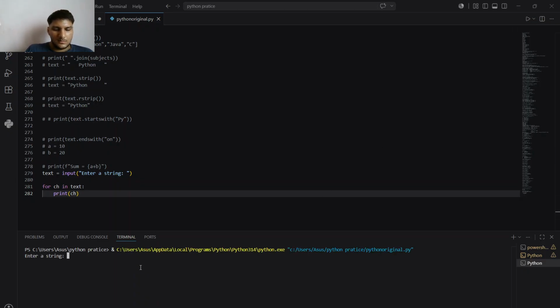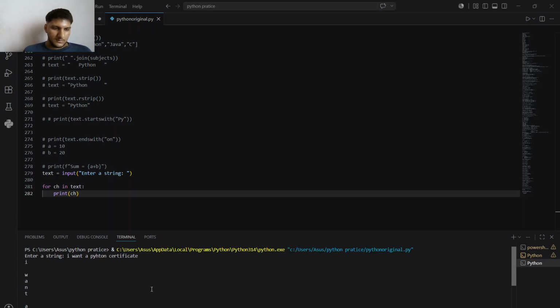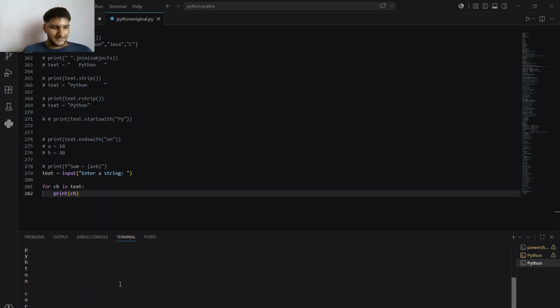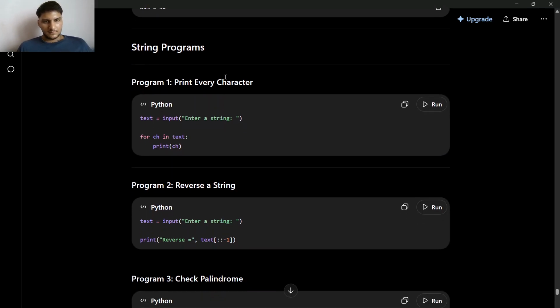And to the string, I want Python certificate, then enter. Here you can see it is all in a straight line with every space that is between. I have given here that I want Python. Not even Python, it is Python certificate. It will print every character in a particular single line.